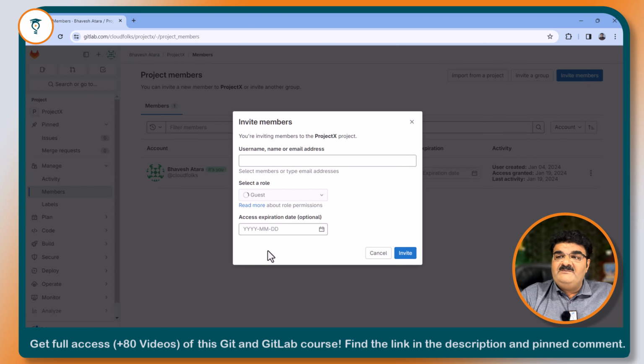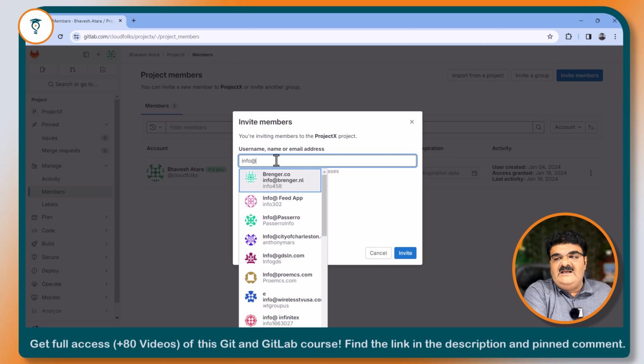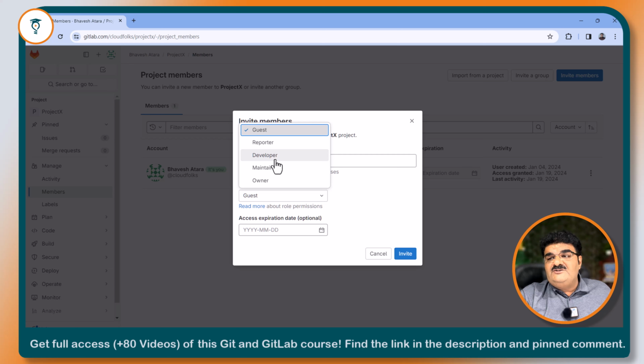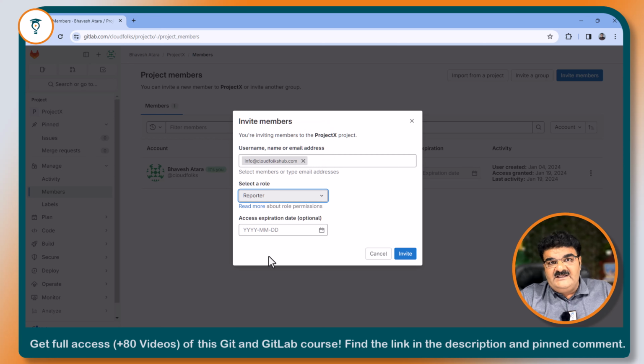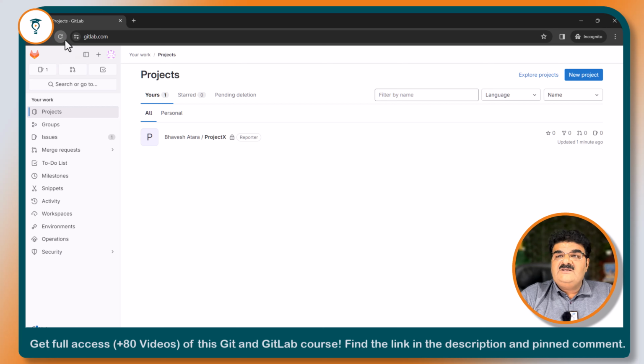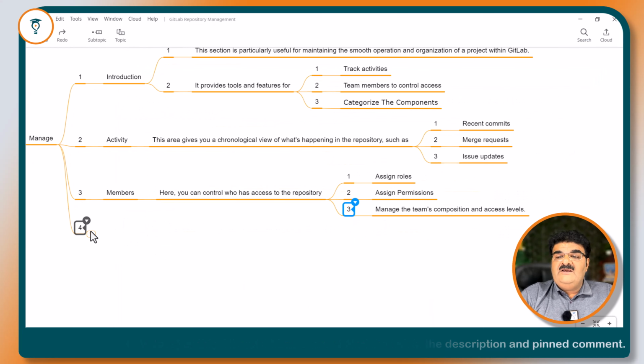Now I'm going to invite members. Here I'm going to use the same account info, going to add the email ID info@cloudfolkshub.com. I'm going to add this user as a reporter. I don't want to add any expiration date, it is optional. So let's add this user as a reporter. I have this account open as well. If I refresh this, I can find this is project X, and I am having reporter access. We already covered this in the previous video, so we have an idea about this. And then the last one is label.